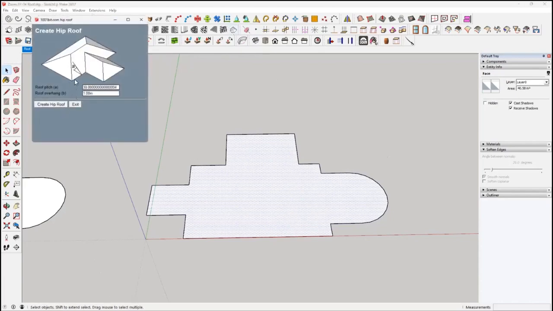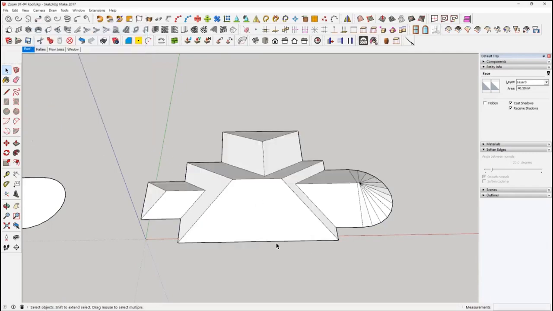All it basically has is two things. The pitch will go for 30 degrees, and the roof overhang, how much it overhangs over the edge. We'll change that. As you click on some of these, it actually gives you dimensions. If we click on the top, it will tell you the angle of the roof, 30 degrees. If we click on the overhang, the B, it will tell you what it is. We'll change that to 0.2, we don't need that much. Then we just click create hip roof.